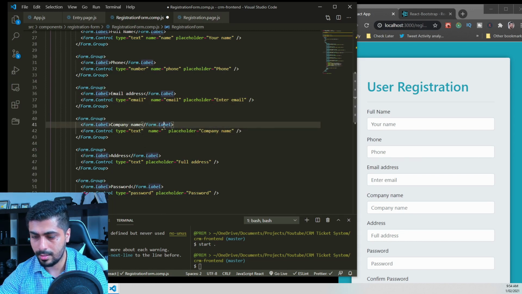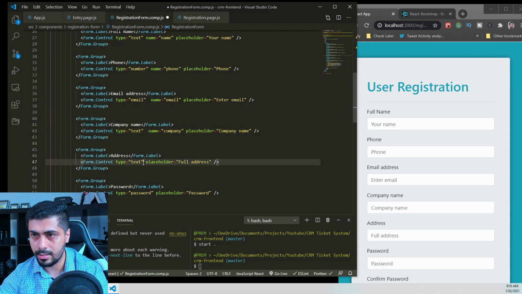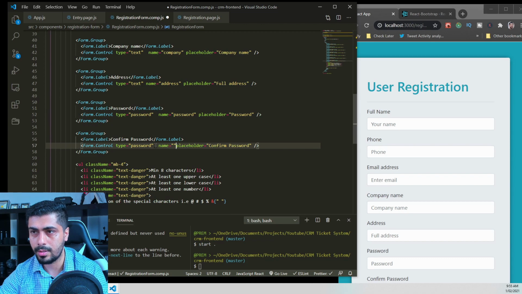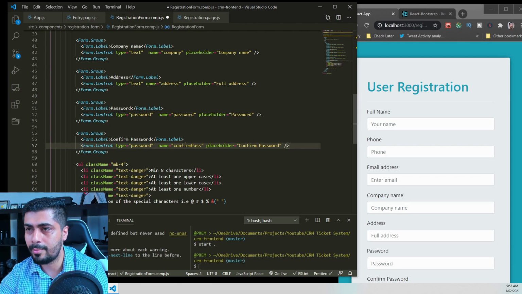And here we need company. I'm just gonna say company, and here we need address, and here we need password, and we need here the confirm password. Here you can give any name you like, so try to make it meaningful according to the input field though. I'm gonna just say confirmPass.